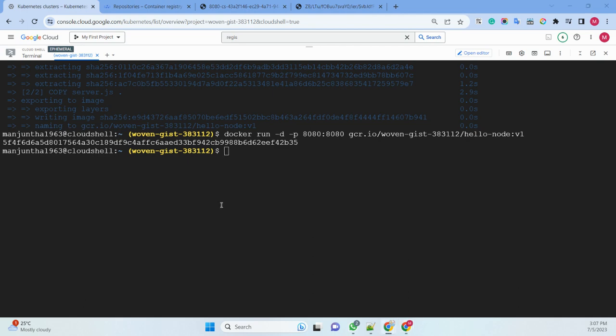Now we'll try to curl it. Curl means it is going to show the output. So right now we are getting a hello world. Earlier we got the output from the browser, I mean externally. Now internally also you can use it. To check internally that the website is up and running, you can use this command.